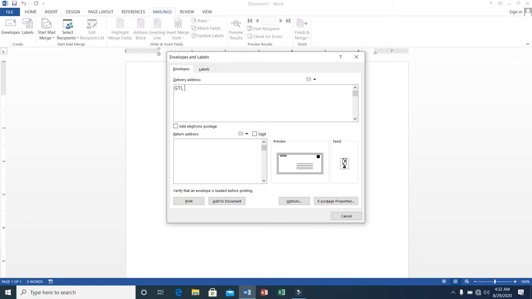GTI, first floor, Rawalpindi, right? And the return address. If there is a problem or the receiver cannot receive this mail, then this is the return address, or he will reply back to this address. This is the return address, right? So GTI, this is, for example, Nix, Islamabad.